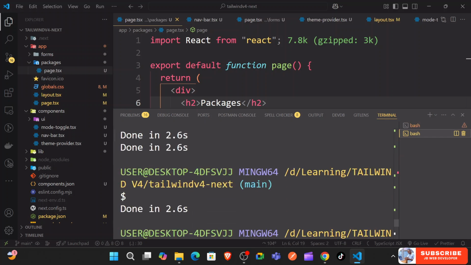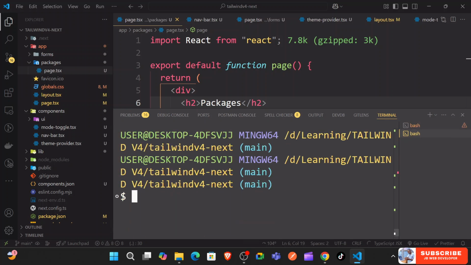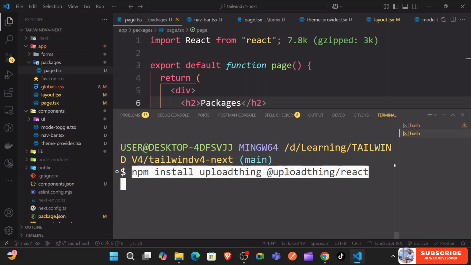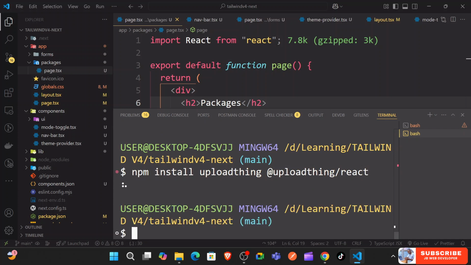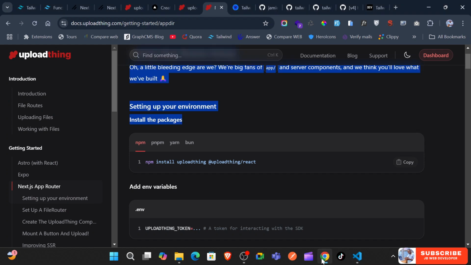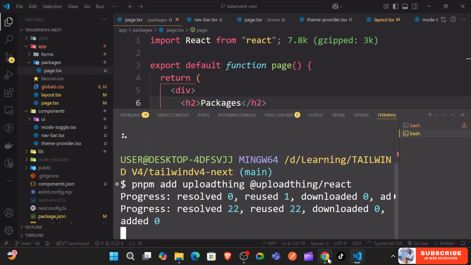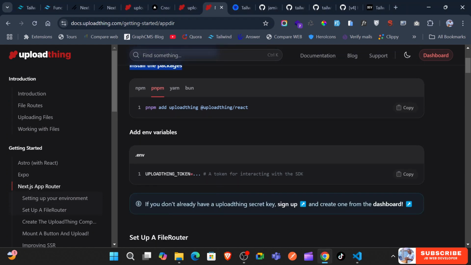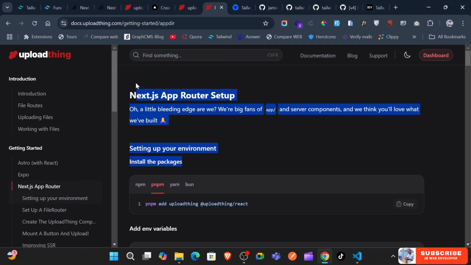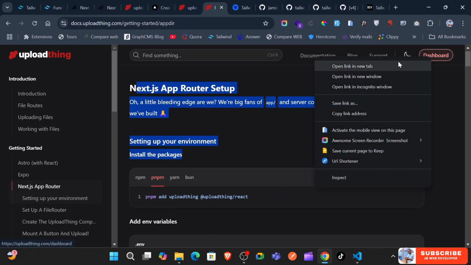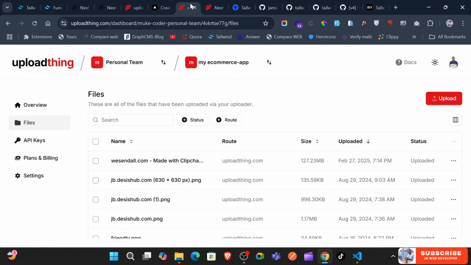Just from here, let's clear everything. pnpm. Oh, I thought we got the one for pnpm. Copy this. Okay, so just add this. Go ahead and get a token, so you can just go back to the dashboard to get the token.